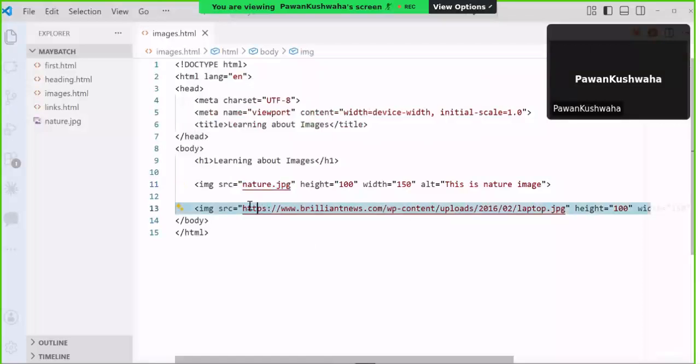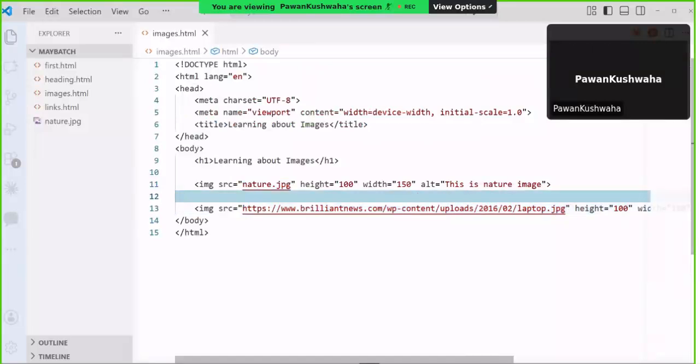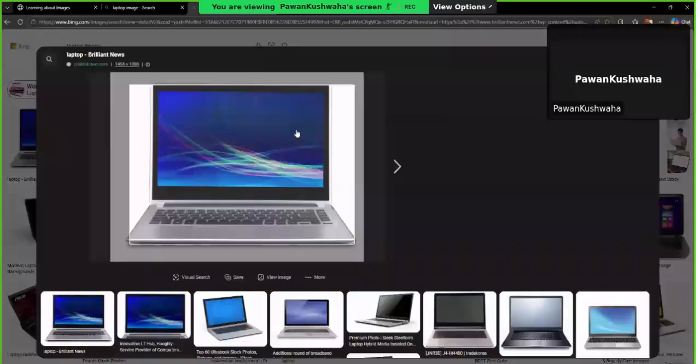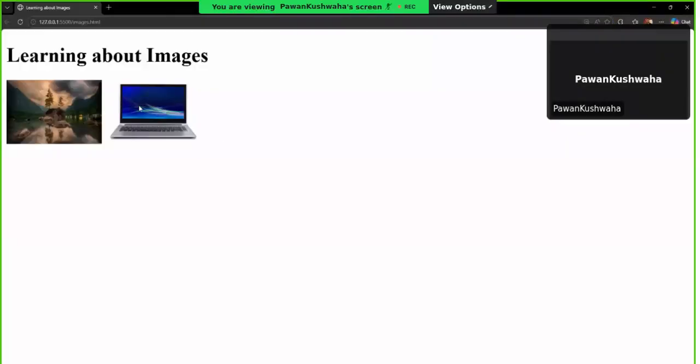I want to use it directly from the website, so I can paste the link of the URL here. Now let's go and see. I can close these tabs now. Here you can see both of the images are coming up. One is from the local source, one is from the website. Okay, so that is how we can use it.